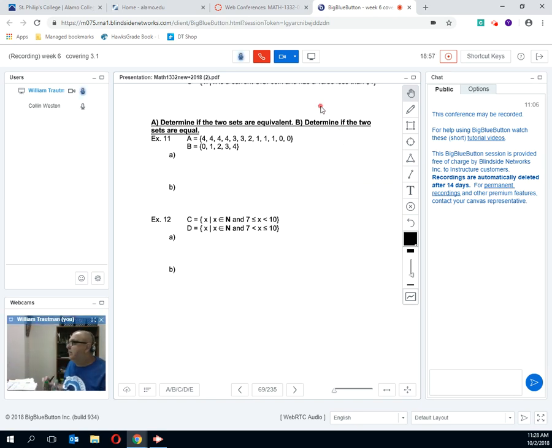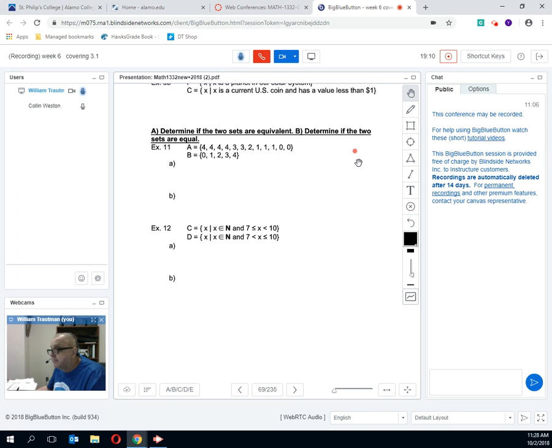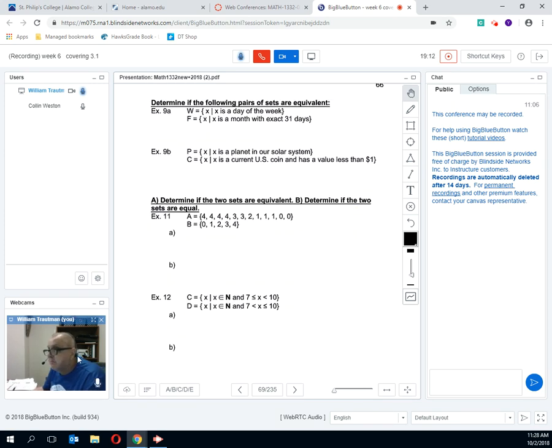Equivalent sets and equal sets. We definitely need to write down those definitions. Oh, but I think I have some more up here. Let me bring this down. Yeah, I do. Let's take a look at these up here. Determine if the following sets are equivalent. Okay, so we do need to know the difference between an equivalent set and an equal set.